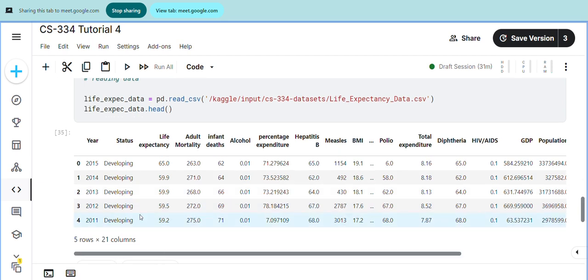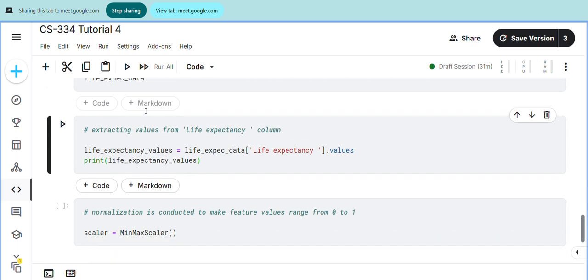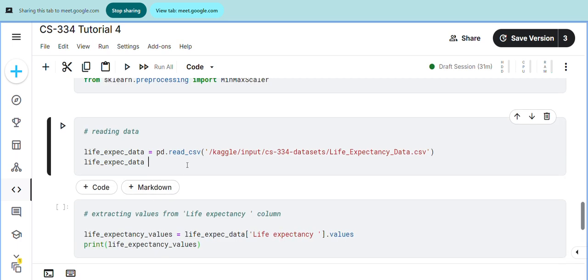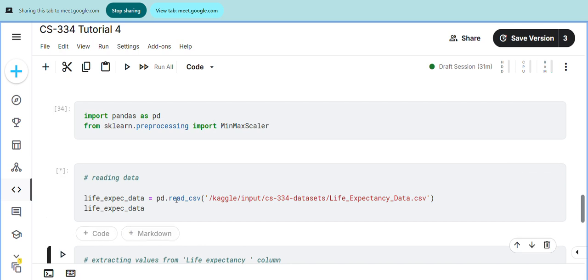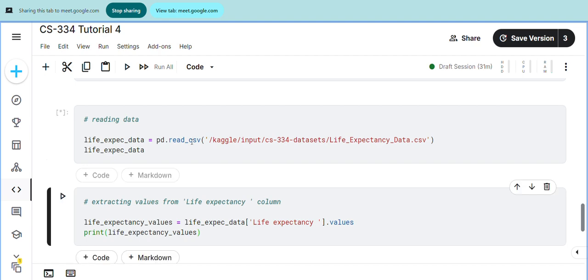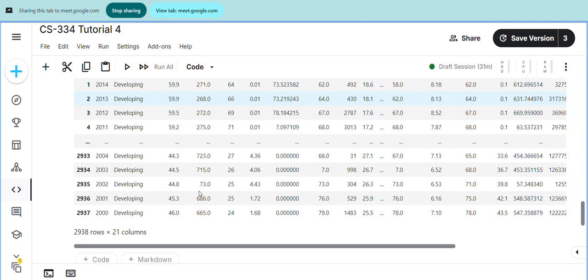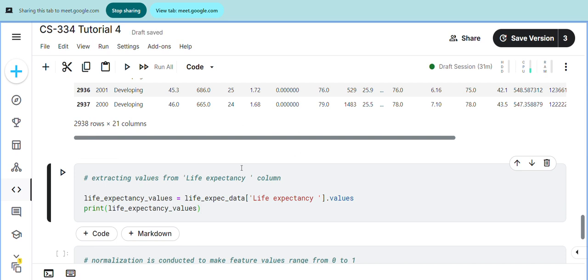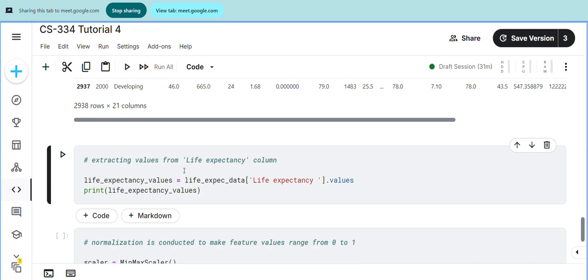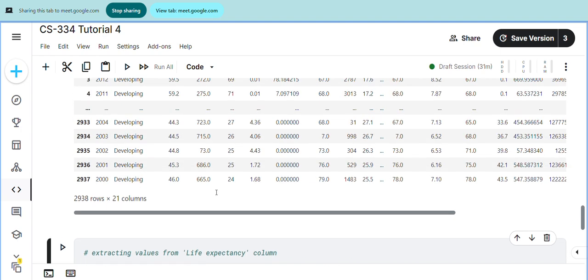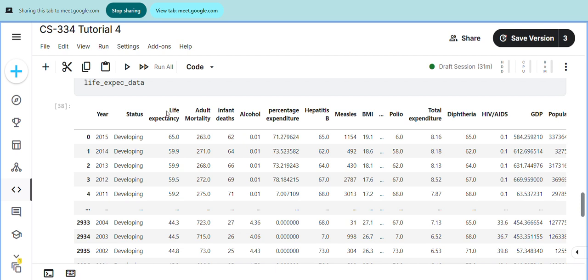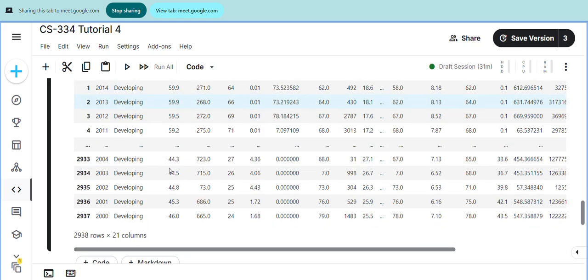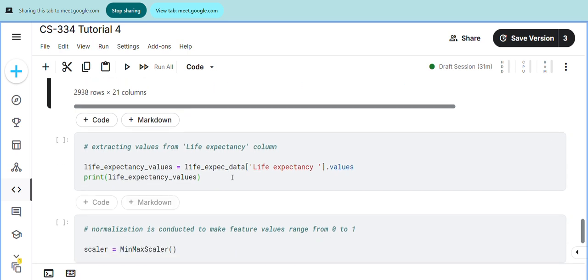Okay, here you have 21 columns and, well, let's see how many rows we had. Okay, let's give it a second. We have an internet issue. Okay, here we go. We have 2,938 rows across 21 columns. First, what you would want to do is extract values from the life expectancy column. So this is the life expectancy column. On this column, we want to apply min-max scaling or what we call simple normalization.